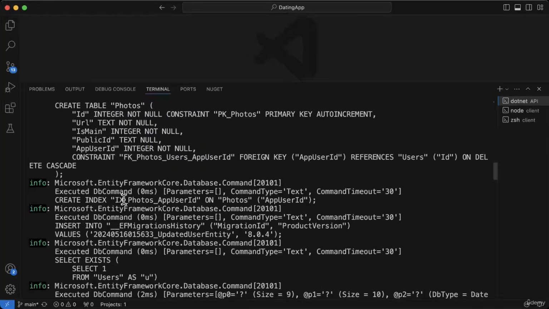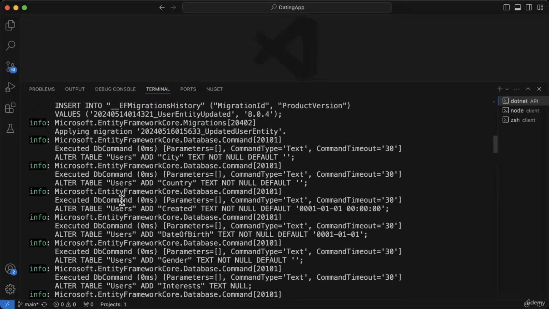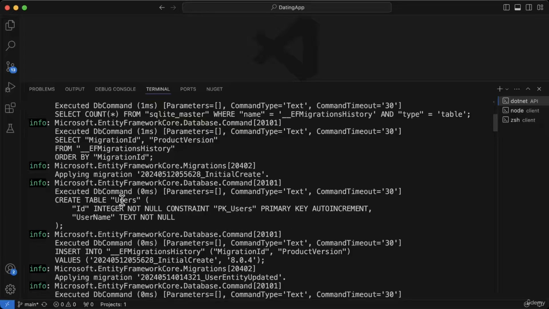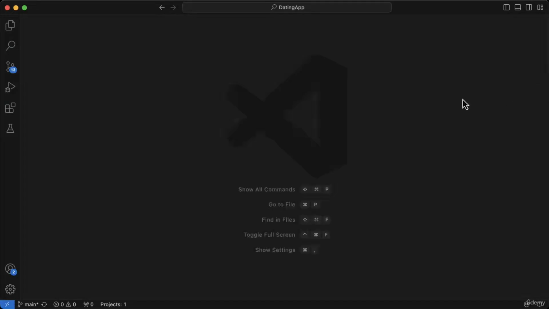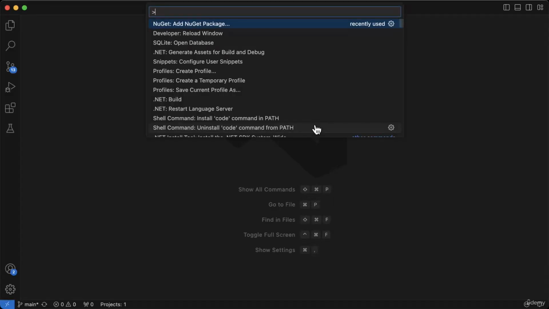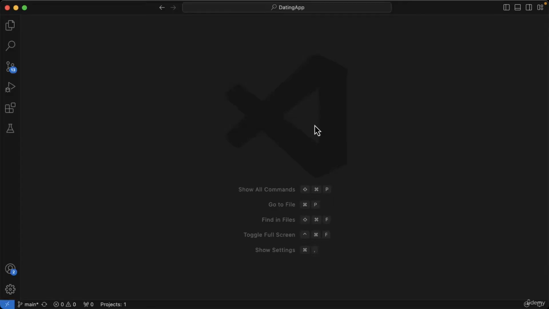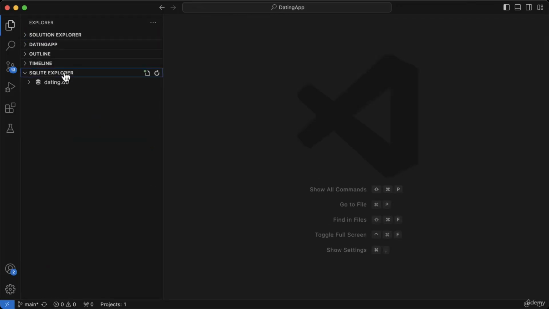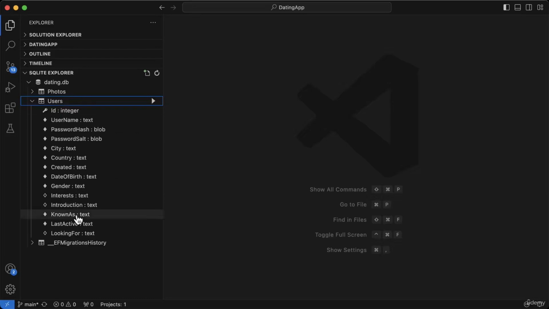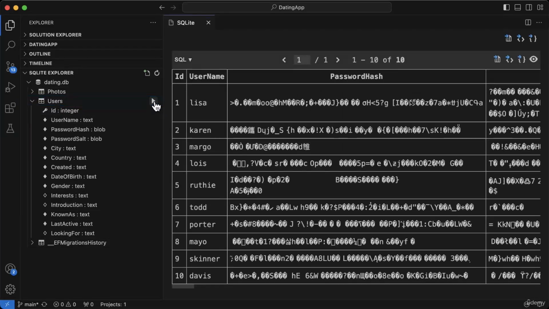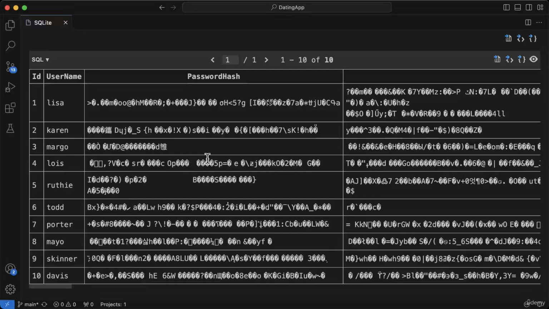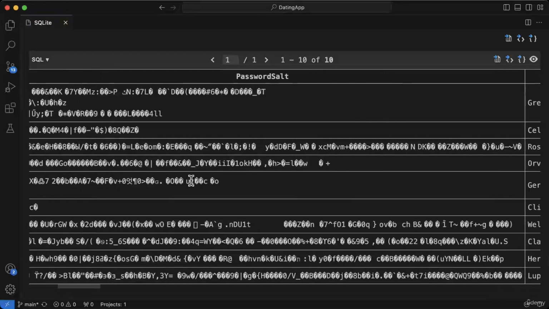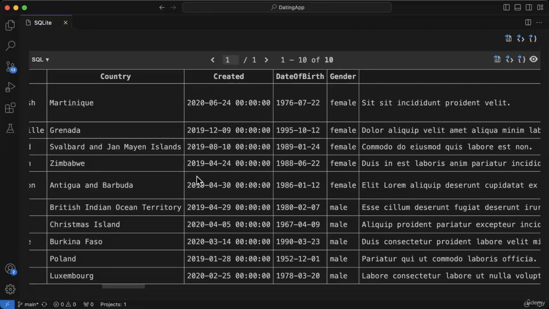So yeah, quite a lot of activity there, but that's fine because we're applying a new migration, we're seeding data, and let's go take a look at our database. So I'm just going to open up the SQLite Open Database and select the database, and inside our Explorer view, and if we go to SQLite Explorer, then we should find that we've now got two tables, photos and users. And inside our users table, we've got all of these columns now. And if I click the play button, then what we should find is that we have some dummy users in our database with all of these different columns populated.